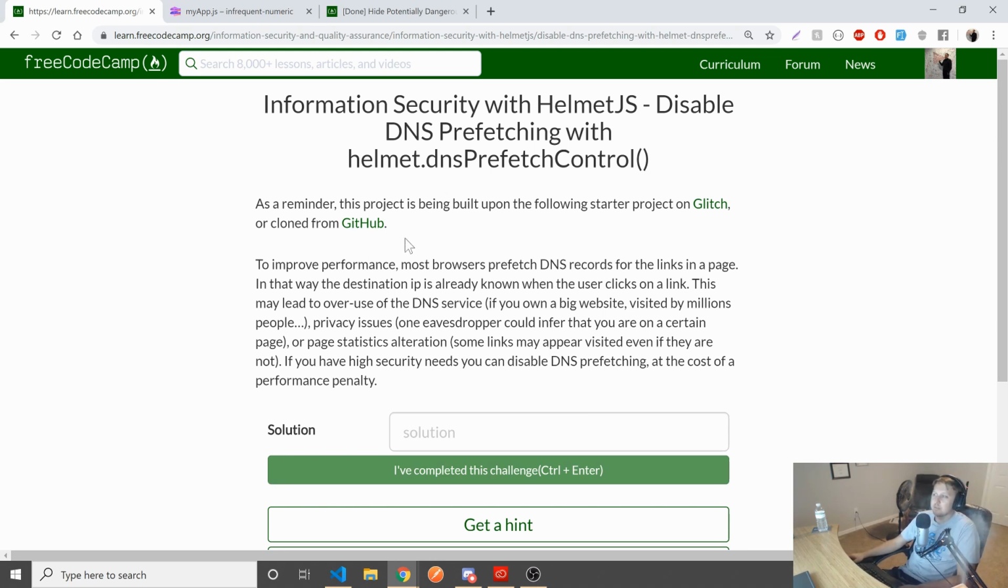Next, information security: DNS prefetching with Helmet dnsPrefetchControl.